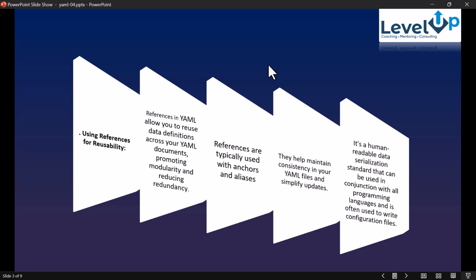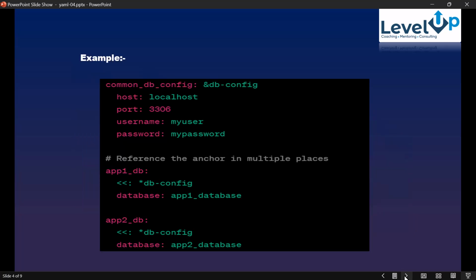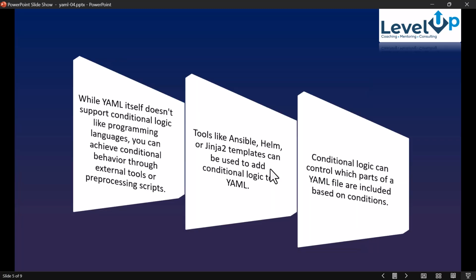It is a human readable data serialization standard that can be used in conjunction with all programming languages and is often used to write configuration files. So basically, if you want to reuse the code, we can use anchors and aliases. Now, if you look at a typical example here, the at sign is the anchor. If I want to use this configuration, we use an asterisk, that is nothing but the alias.